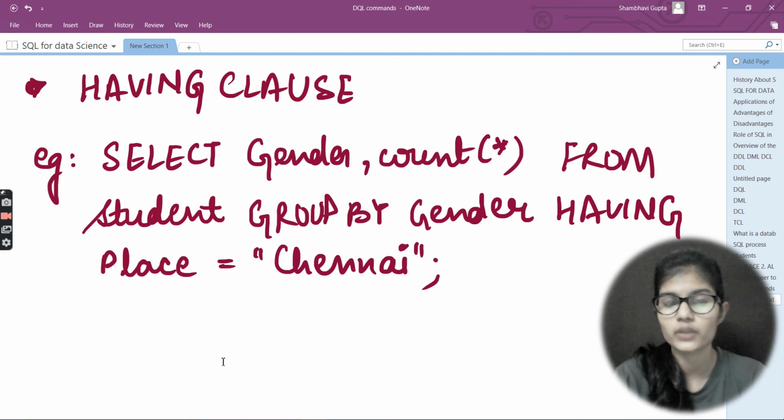Hope you got each and everything. How to apply the conditions, what keyword you will be using for applying the condition, which type of conditions are applied with the help of which clause or keyword. Hope you are now very much clear with all of these things.